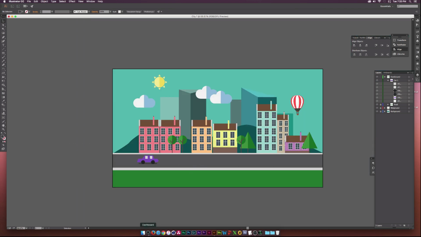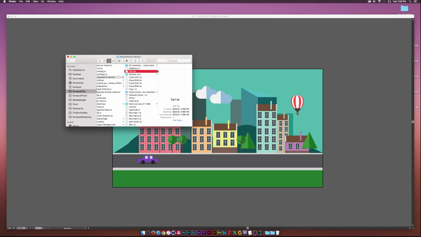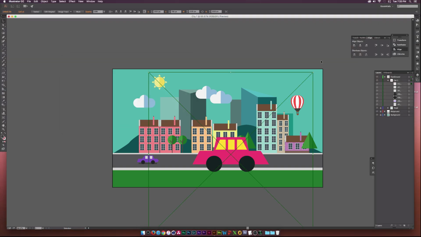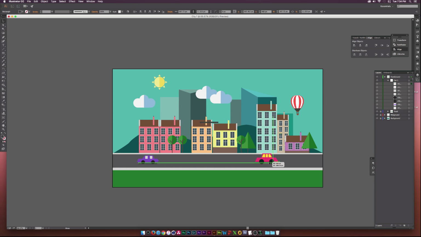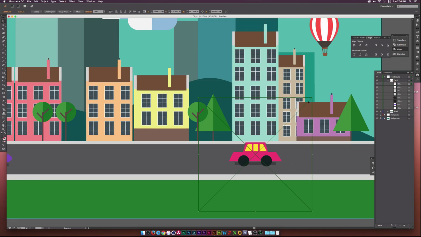I know it's not the most beautiful and attractive car in the world, but creating cars is not my thing. Once again, I'm going to drag in this car, which I did create and put a little bit more time into, but it's still not great. Like I said, you could download some of these vectors if you click on the link in the description, and that'll take you to my After Effects tutorial. And here we have this car, and I'll copy this and paste it, and put it underneath this car here, making sure to put it underneath that layer. Here, let's make that a little bit smaller.